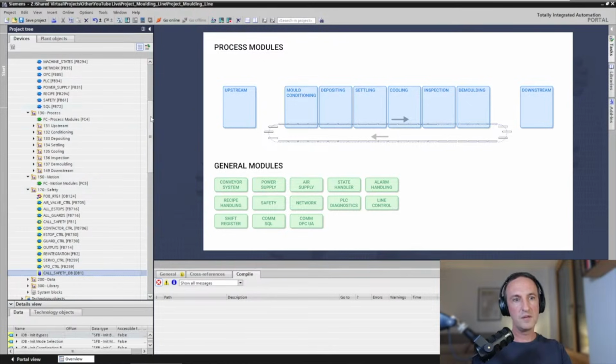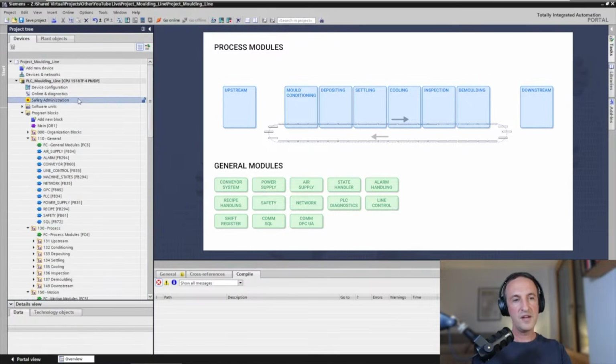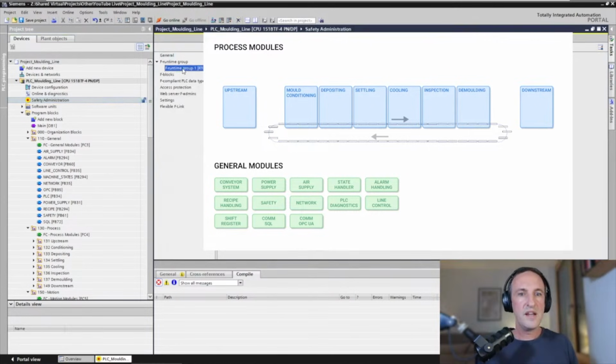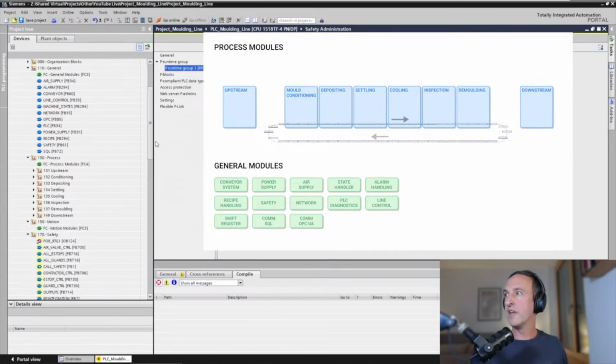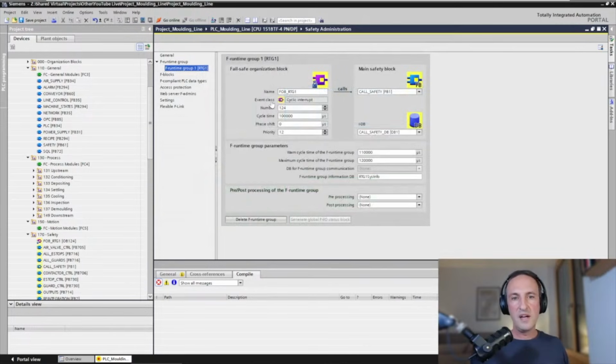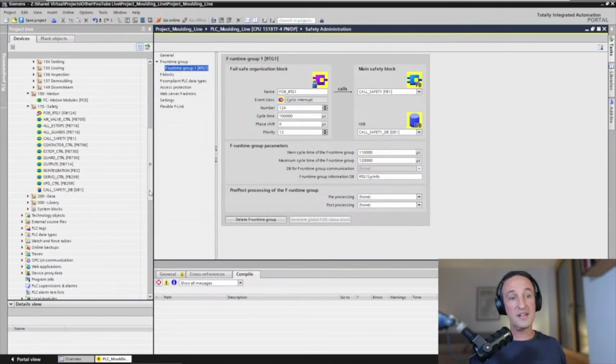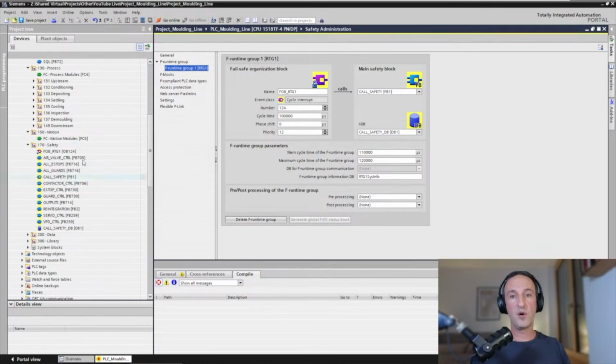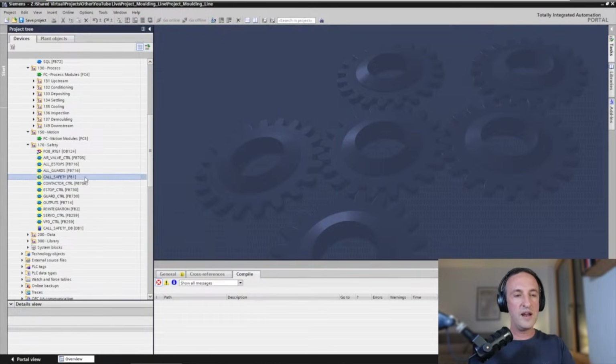If you have a look under your safety administration, then you can see here, no, you cannot see here because it's behind. Let me just remove this one. Here you can see that the call safety and call safety DB, that's actually the call of the whole safety program, and that's happening in a cyclic interrupt in OB124. So call safety DB, they are being called here. So I'm just going to rename it to FC safety modules.